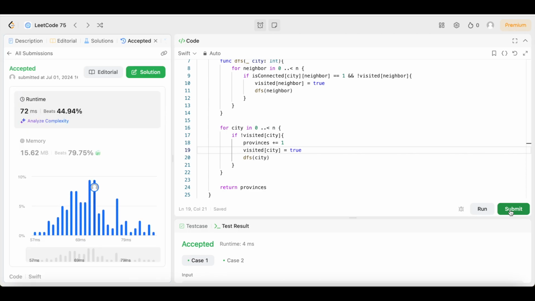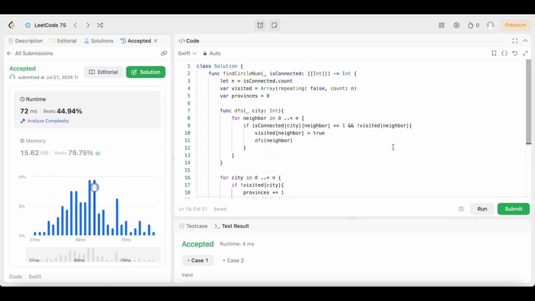72 milliseconds, beats 44.94% of users with Swift. Now, that's not bad, guys, but we could do better. We're going to get those numbers up. It just takes time. We have to be patient, and we'll get there when we get there, but no rush.